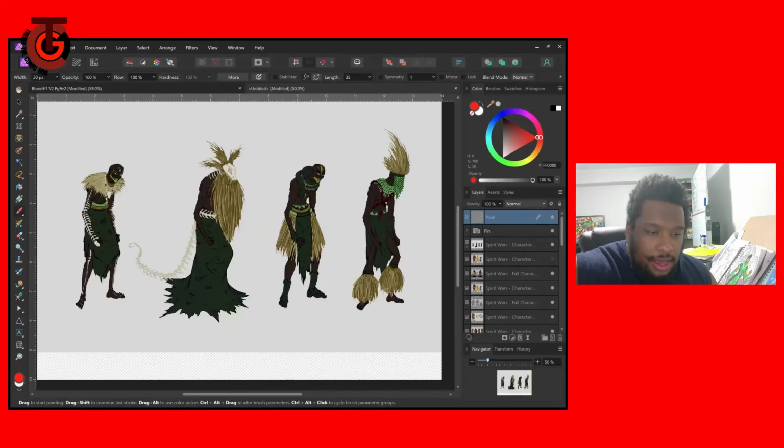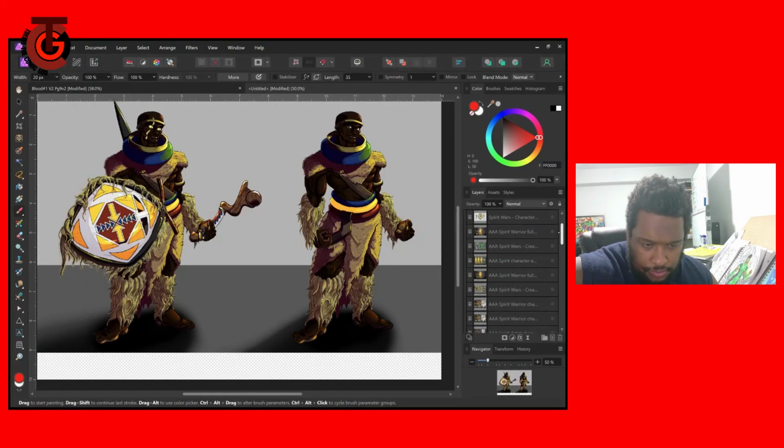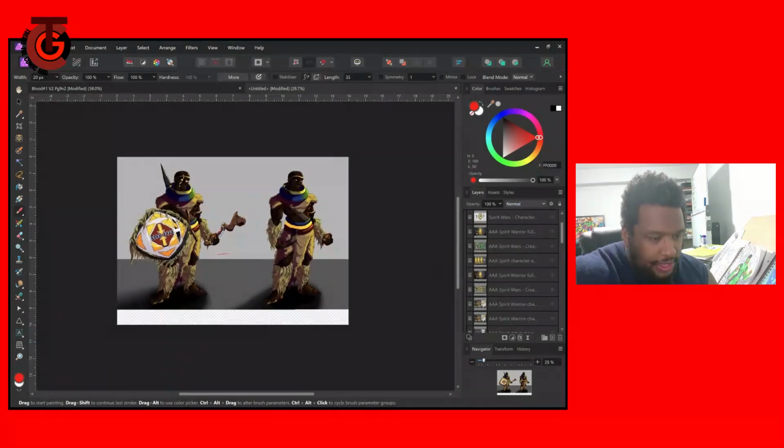But now let me show you. I made this so messy. All right, let me show you the finished version of the snakes first, and then I'm going to go on to the characters, and then I'll show you the character lineup.